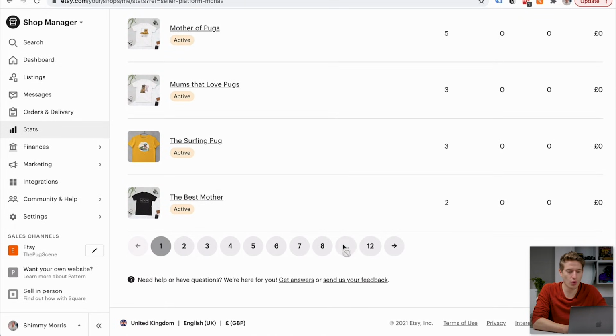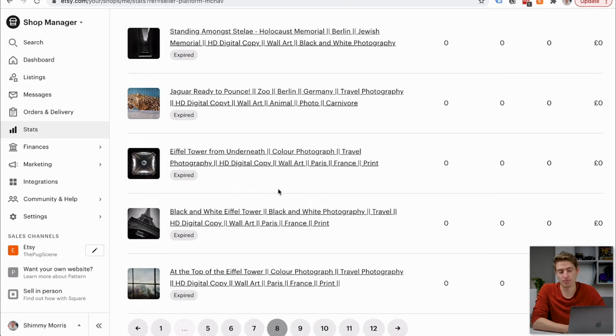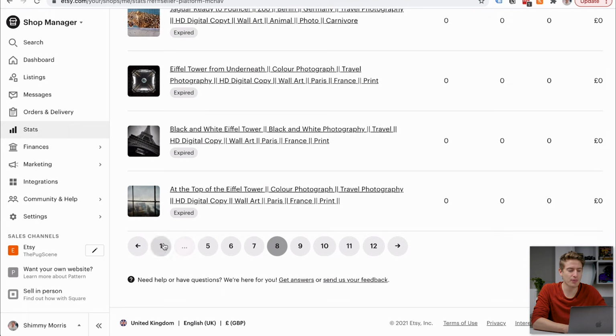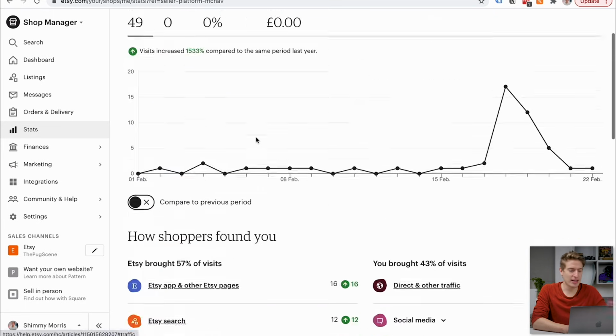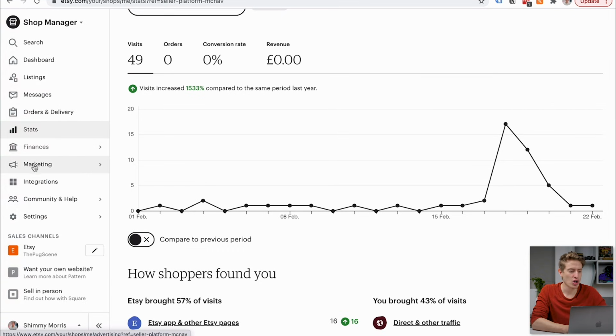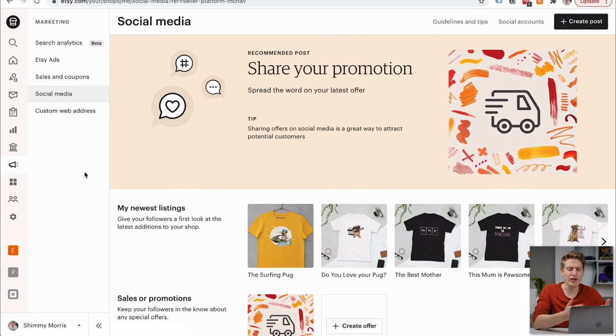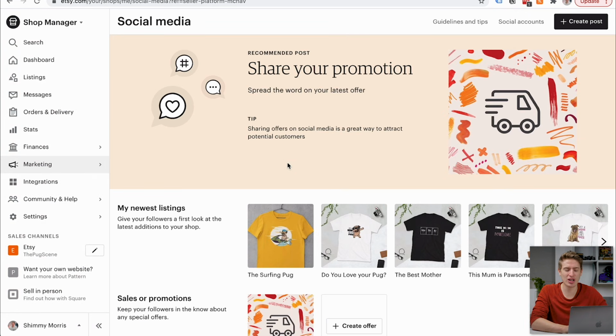You can go all the way across. These are super old listings, by the way. These are the ones that expired. These are my photos. So once you've done that, okay, let's move on to the next one. You've got finances, payment account, payment settings, legal and tax information. So again, that's self-explanatory. You've then got the marketing tab, which I showed you. You've got Etsy ads, sales and coupons, social media. These are all very, very self-explanatory. So what I would recommend doing is just going over to the different tabs and having a look at them, because they explain everything on each individual tab rather than make this video super long.